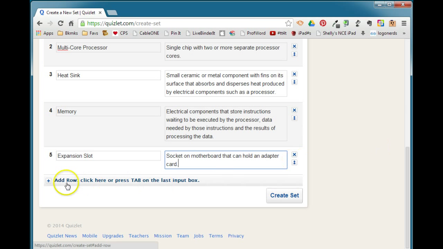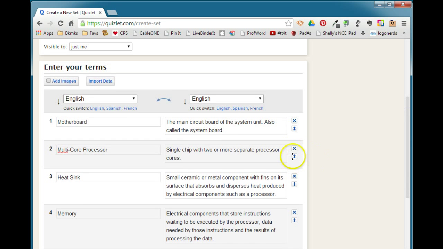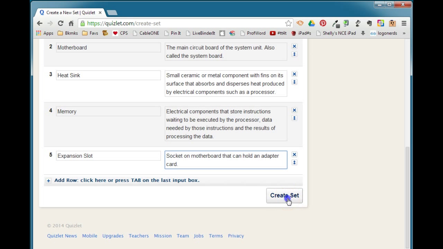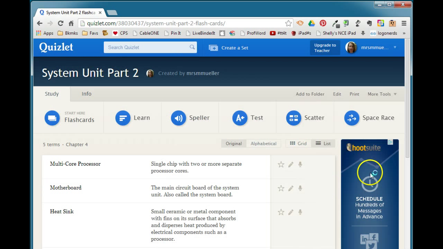You can add additional rows by clicking the Add Row or hitting Tab on the last input box. Once you have your terms in place, you can rearrange them by clicking and dragging them. You can delete a row by clicking the X at the end of the line. So once you have your terms in for that particular set, you'll go ahead and click Create Set. And really, it's that easy.